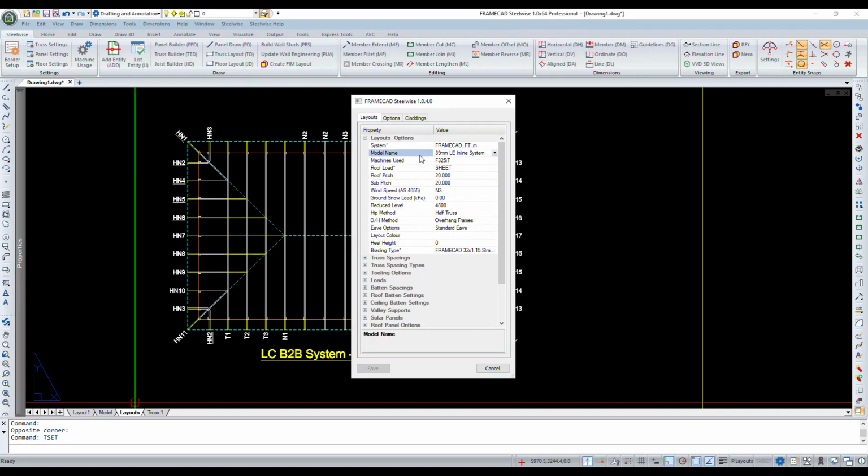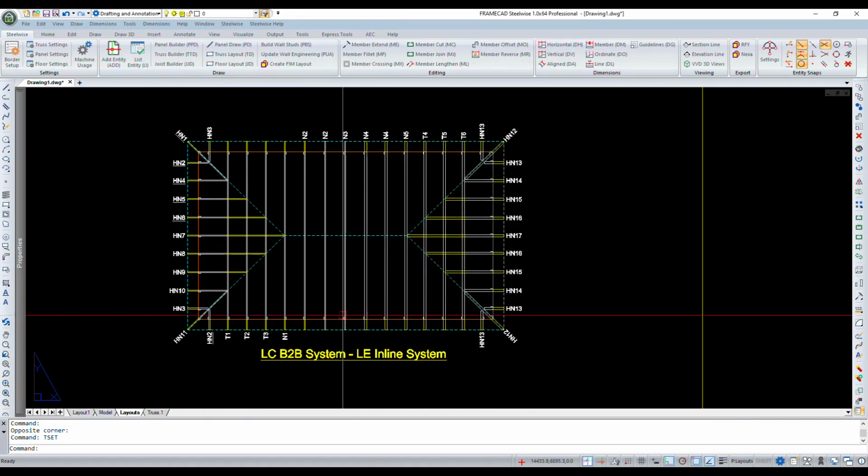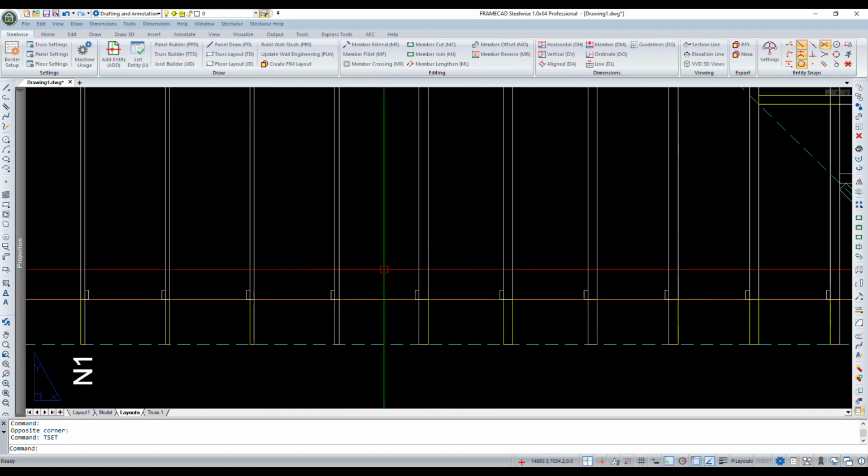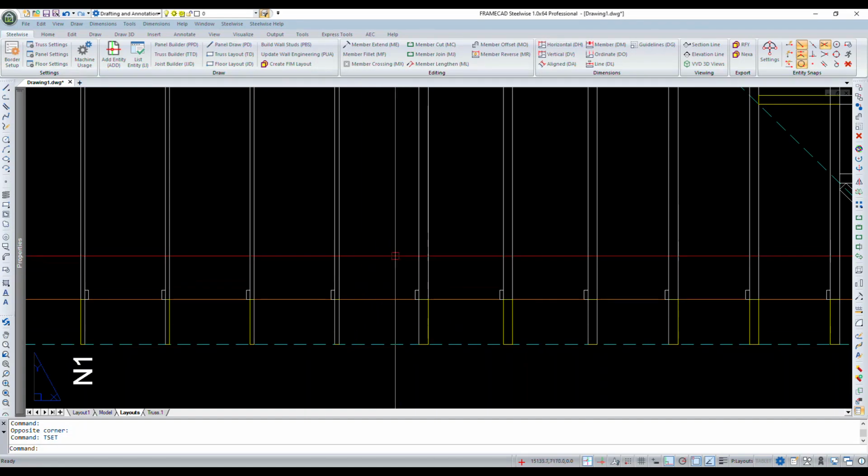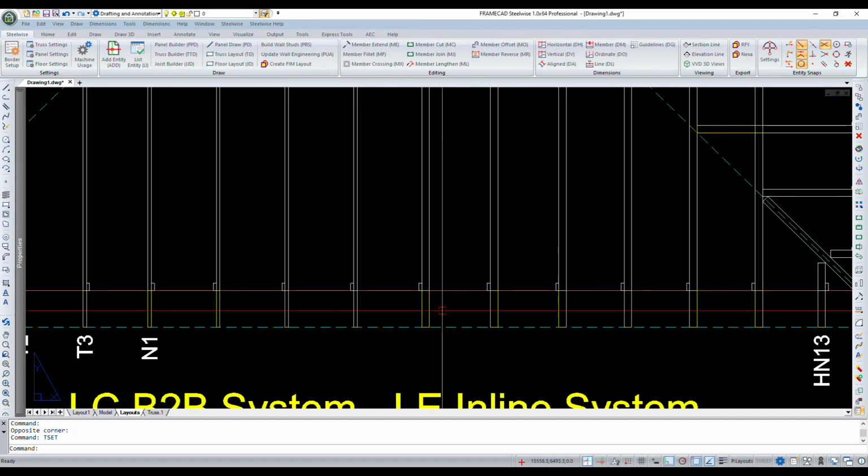Under the model name section, under this drop-down list, we can see that we have different truss systems. We have an LE inline truss system and an LC back-to-back truss system. If I zoom into my plan view, we can immediately see the difference between an LC and an LE truss by seeing the different frame widths due to their orientations.